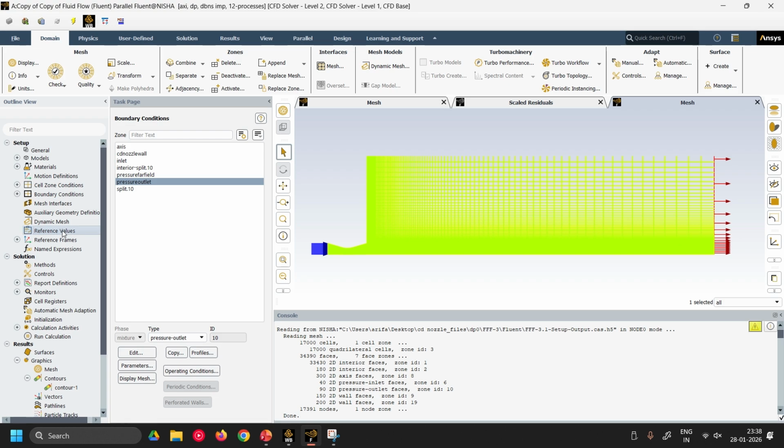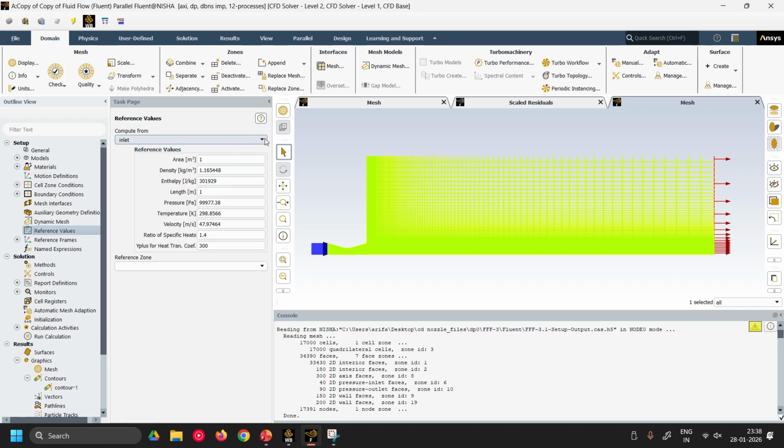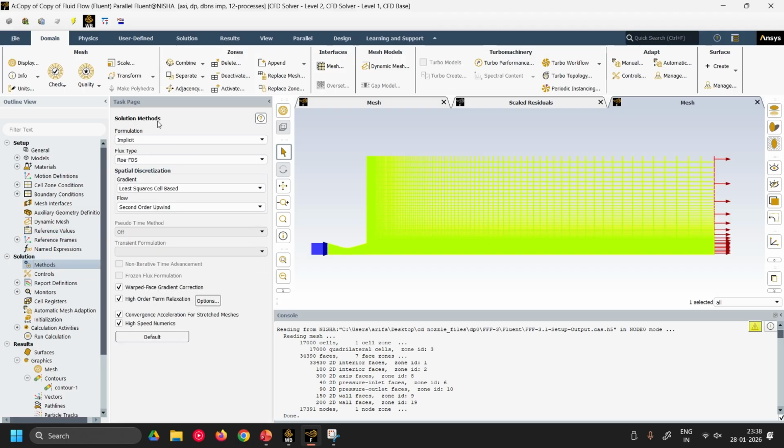Like that, everything is completed. Then for the reference value, I am initiating from the inlet condition. Approximately 47 meters per second is the inlet velocity. Then in the method, I am enabling all these 4 options because I am taking a very coarse mesh. Normally for supersonic flow with shock capturing and all, we should go for a very fine mesh, but just for the demo I have taken a very coarse mesh. So I am enabling all these things.